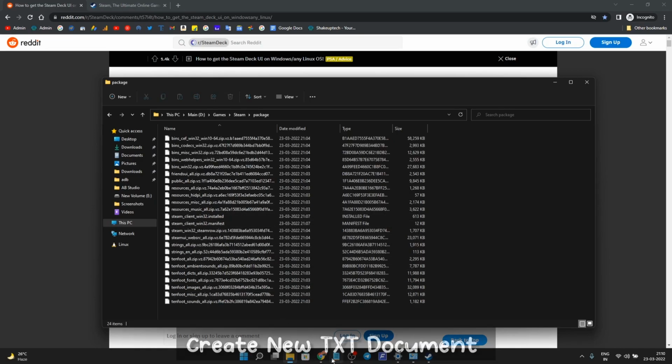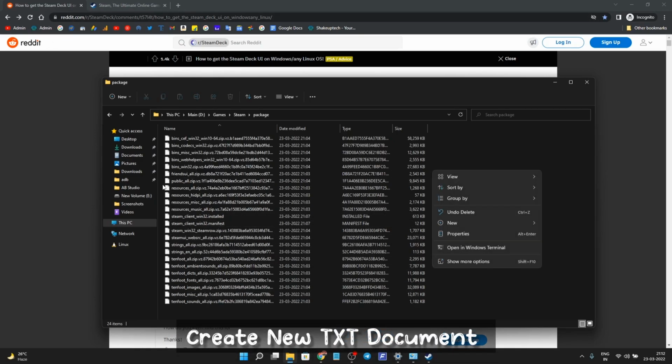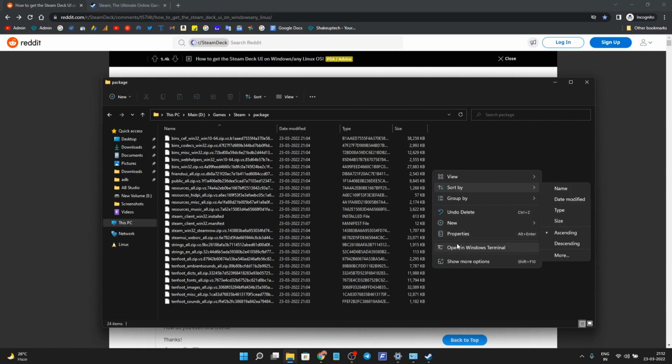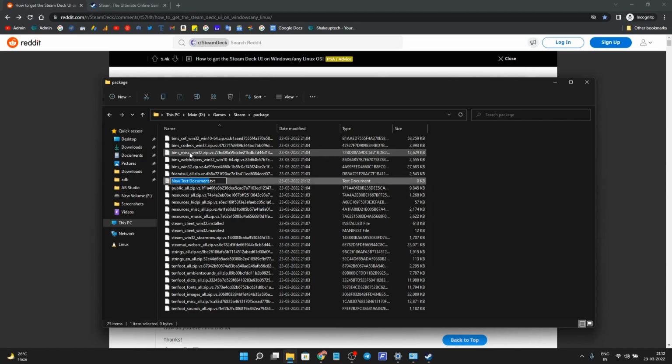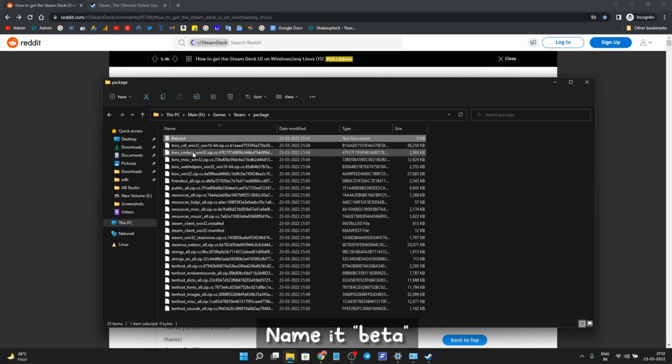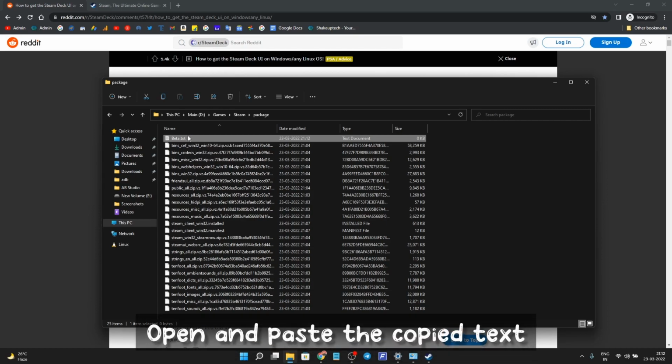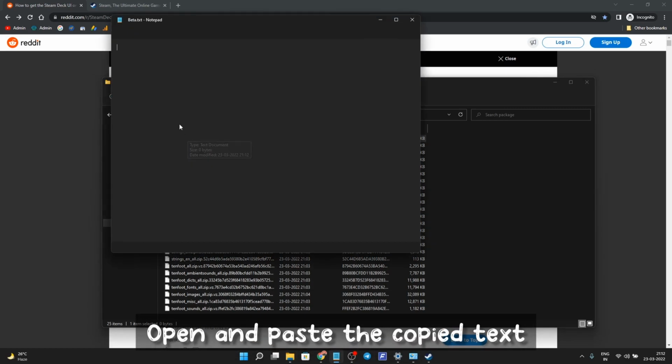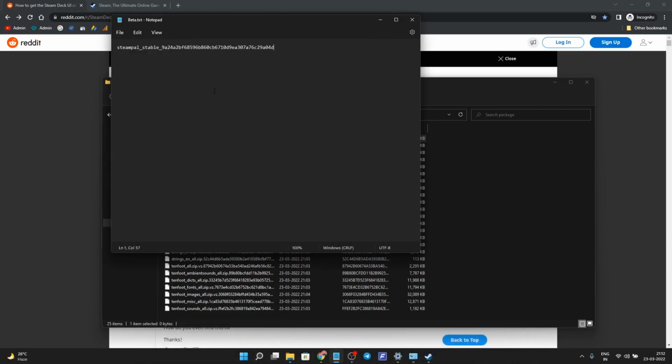and here we will create a new text document. And we need to name this document as beta. Then open it up and just paste the text and save it.